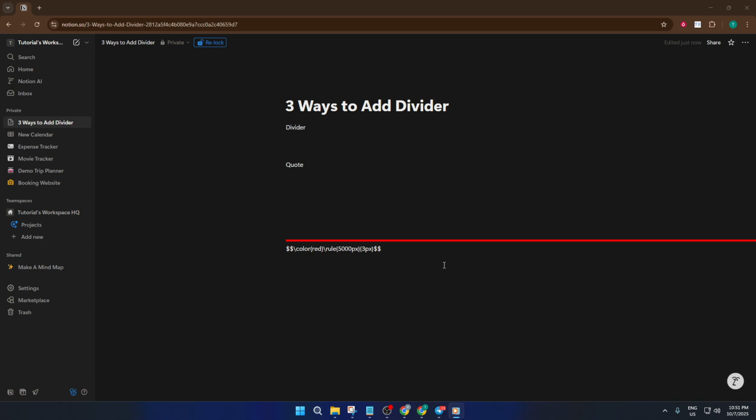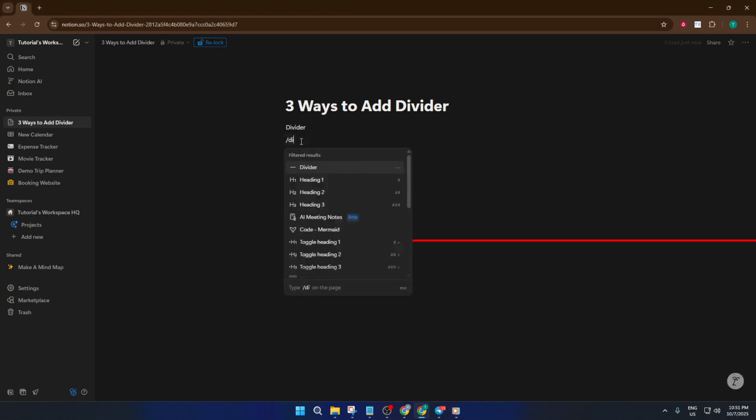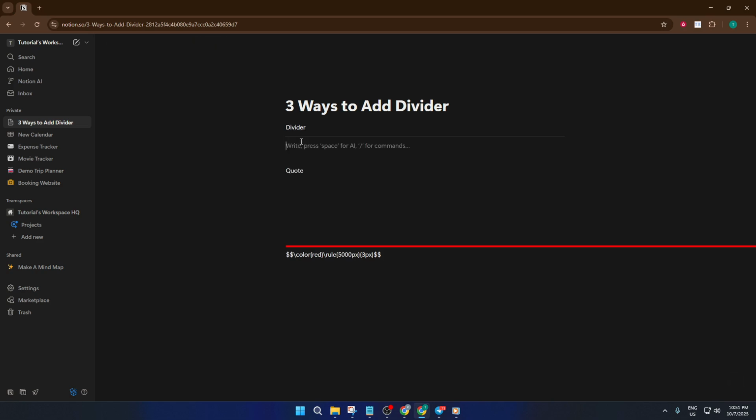The first, and definitely the quickest, method is with Notion's built-in horizontal divider. This is perfect for when you just want a simple line to break up your content. Here's how you do it. Click where you want the divider to go and type /divider. You'll see Notion's little suggestion pop up, and all you have to do is hit enter. Immediately, Notion gives you a nice, clean horizontal line across the page.